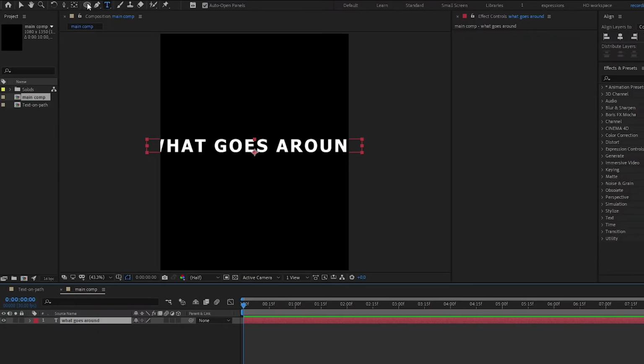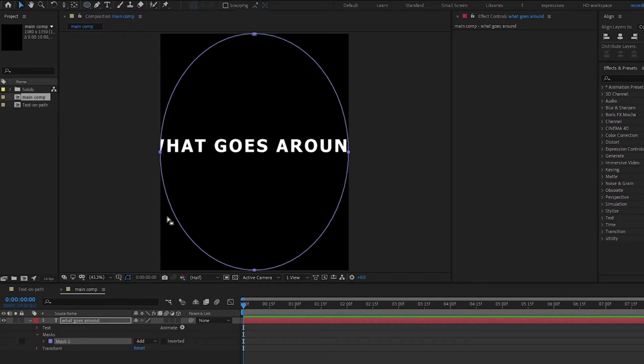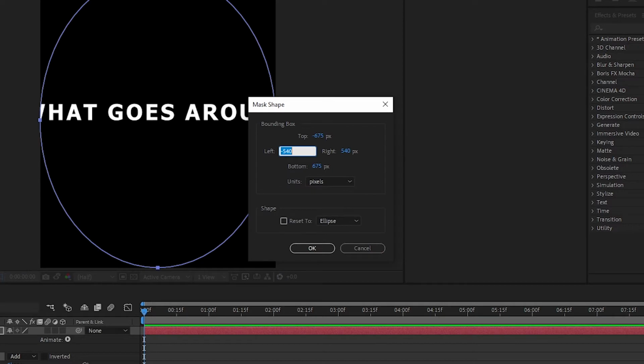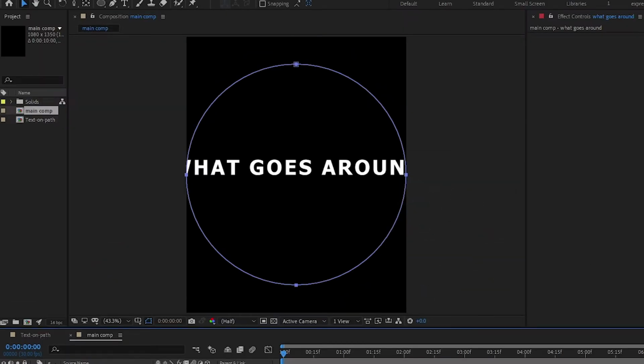Let's go to our ellipse here. So if you can't find your ellipse, click on the shape layer here and grab your ellipse. Make sure your text is selected. Double click on the ellipse here and it will create an ellipse mask. You will see it in the drop down under mask 1. Let's click on shape here and we want to make it a circle. Let's change to negative 540 and 540, enter. So we have an equal sided circle, if that makes sense.